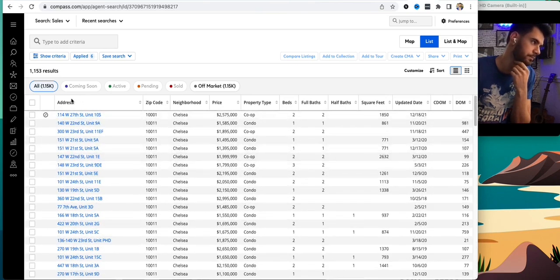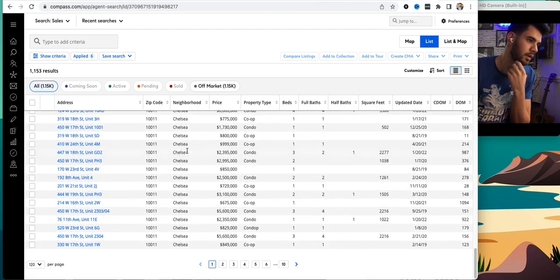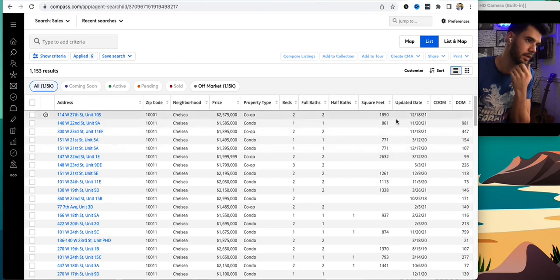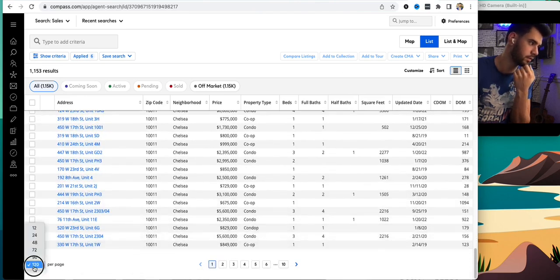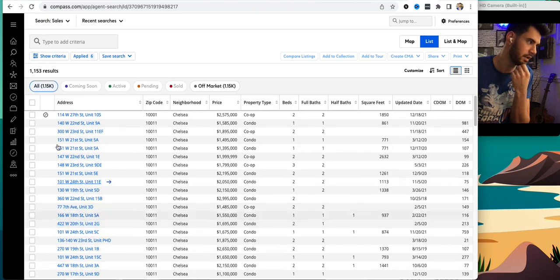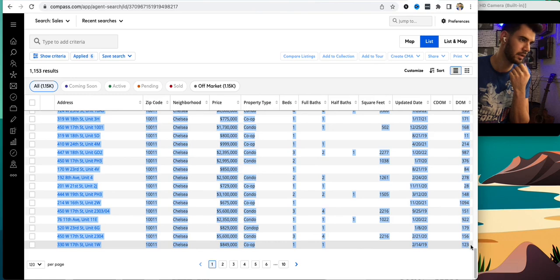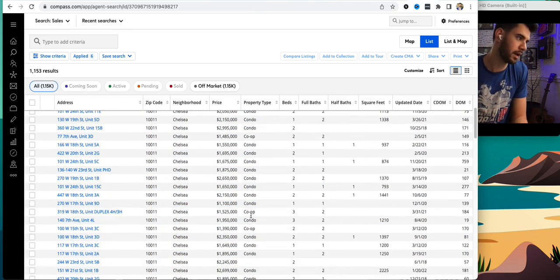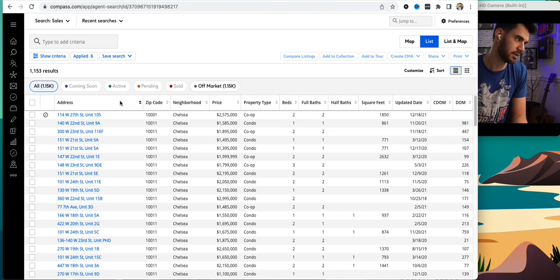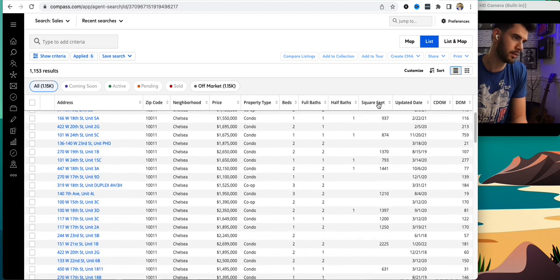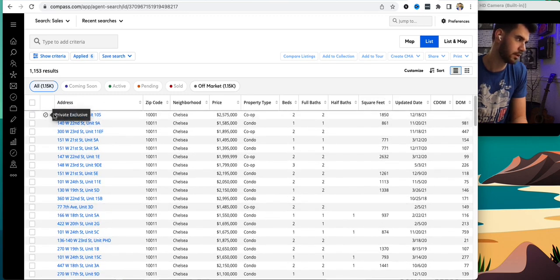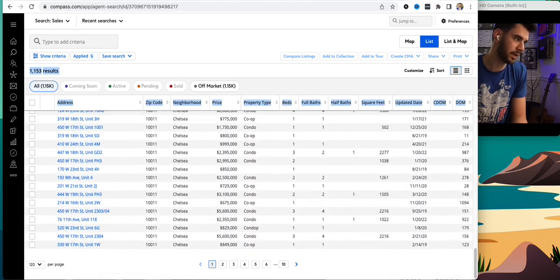And then what we do at this point, since they're all off market, is we're going to change this to 120 per page, if you don't have that already. And then we're going to literally open up a spreadsheet, copy this, and we want to actually include the zip code. That's why I have it like this. The zip code, the address, neighborhood, and that's pretty much it. So yeah, we'll copy this, and then we're going to copy every single page. We're going to copy it just like this.